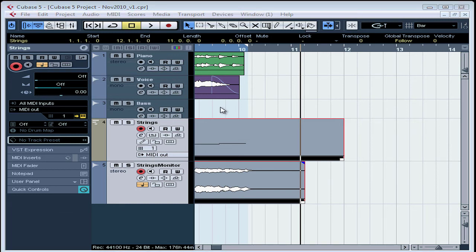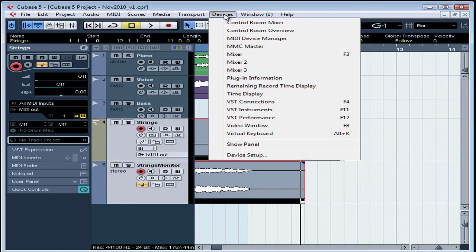If I'd had enough input ports, I could have performed the same operation using Cubase's instrument track. First, you'd have to set up the return bus for the external instrument. And to do that, you would go to the VST Connections window. Let's go to Devices on the main menu and select VST Connections. The shortcut key for this is F4.